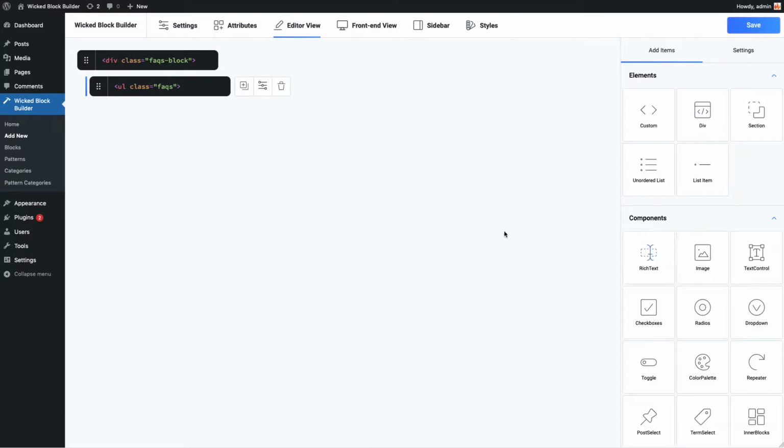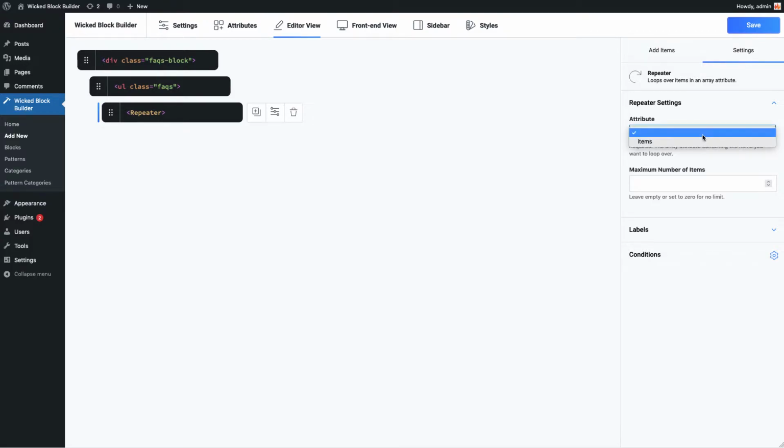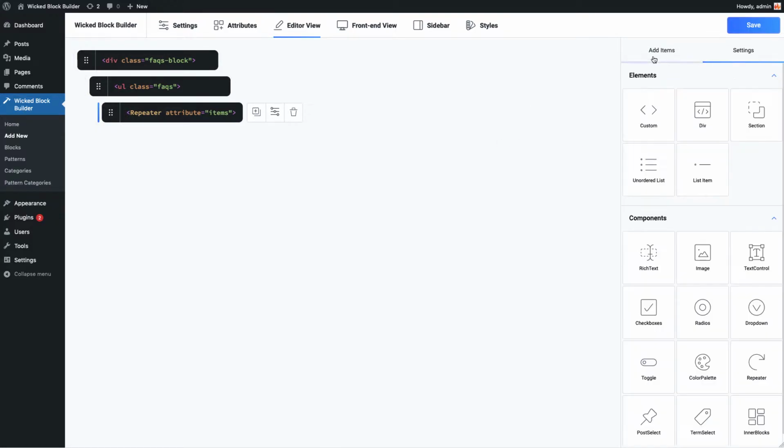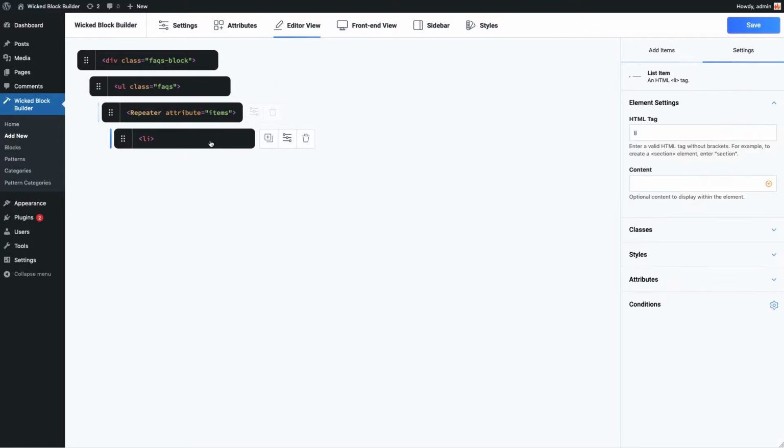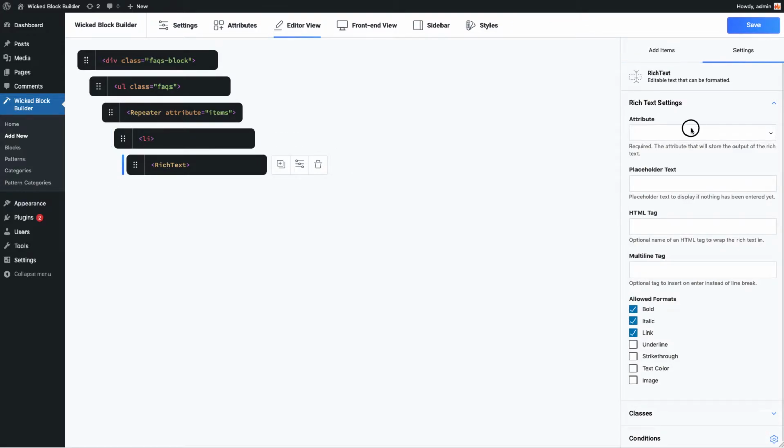Okay, so for each item in the accordion, I want to output a list item. So I'm going to add a repeater, and this will loop through whatever array we have it assigned to. So I'll assign it to the items attribute. And okay, let's output a list item for each FAQ. And then within that, I'm going to want a rich text so we can enter our headline.